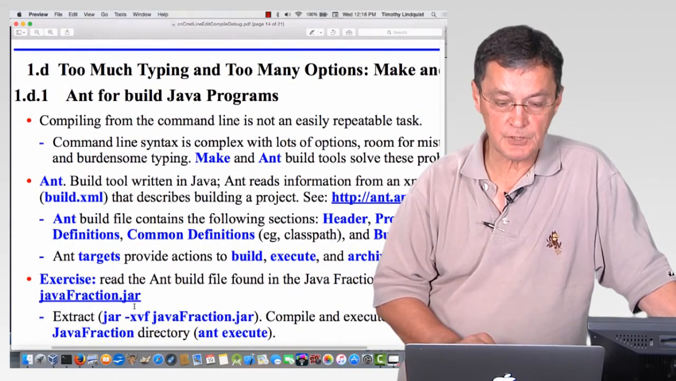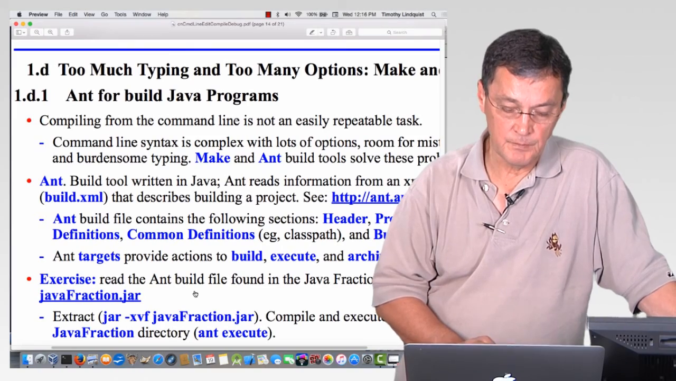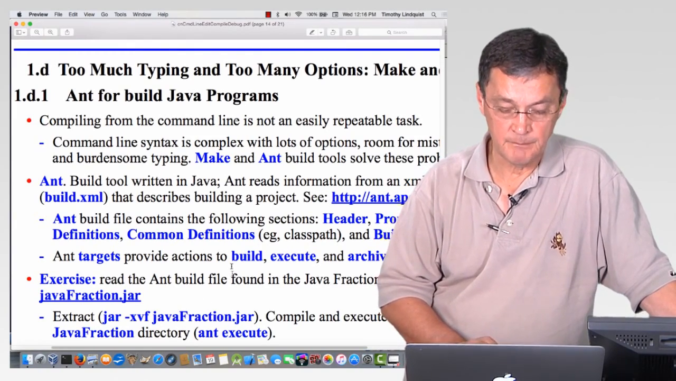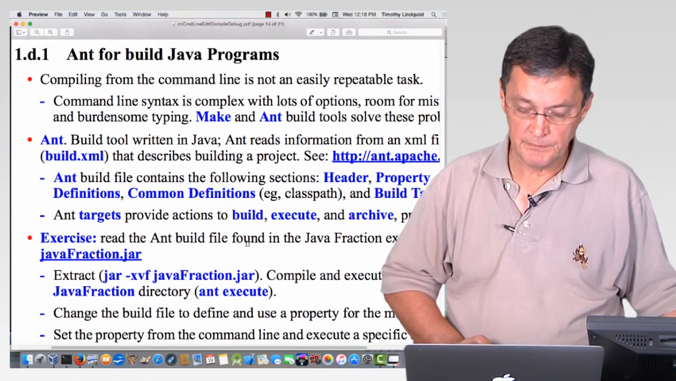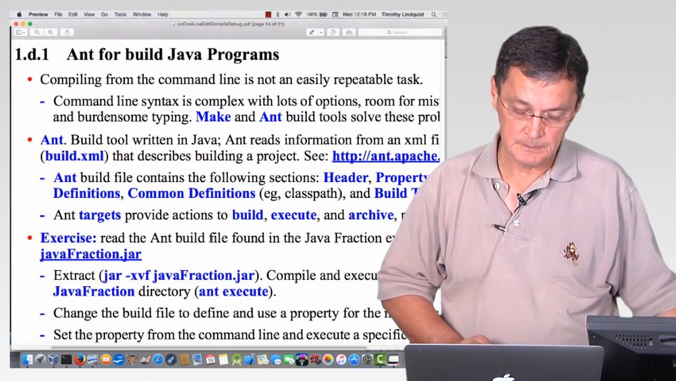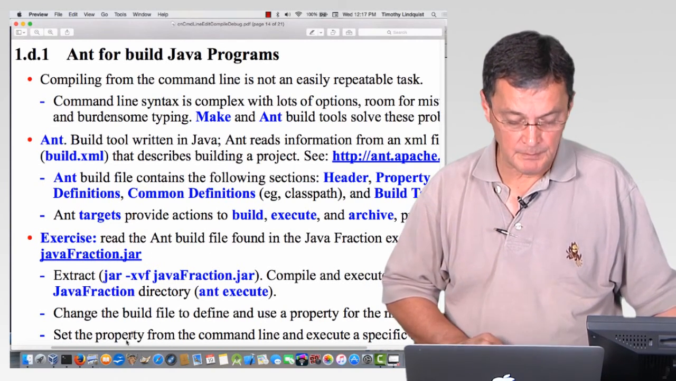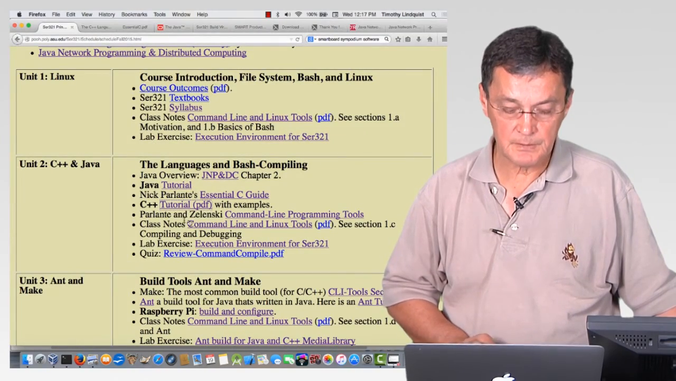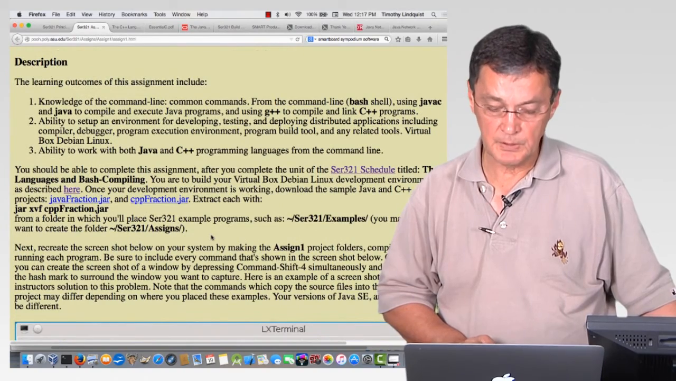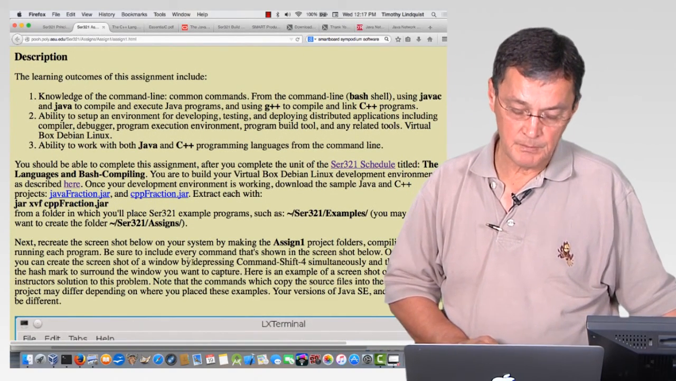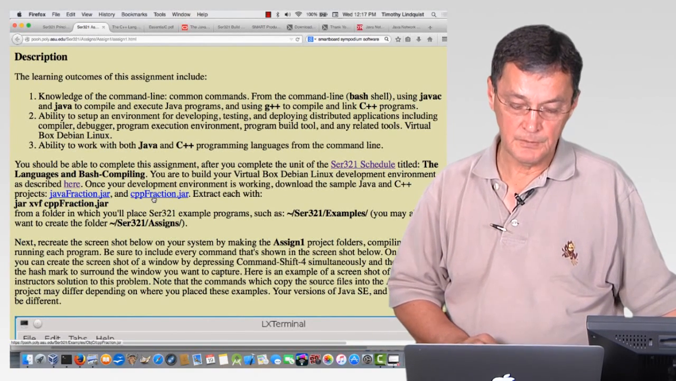And in the next unit, what we're going to talk about is the use of the build tools ant and make. And actually, after doing that, we will have covered enough material for you to have handed in the first assignment. Although I have to tell you, the first assignment, let's just go back to that. Most of the work in the first assignment is to get your Debian, or VirtualBox Debian, up and running with a Java compiler and the C++ compiler.